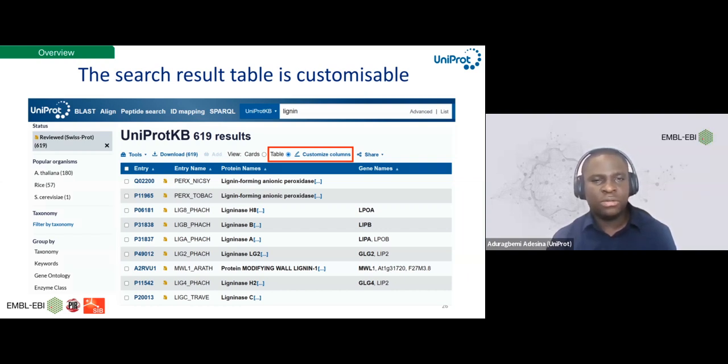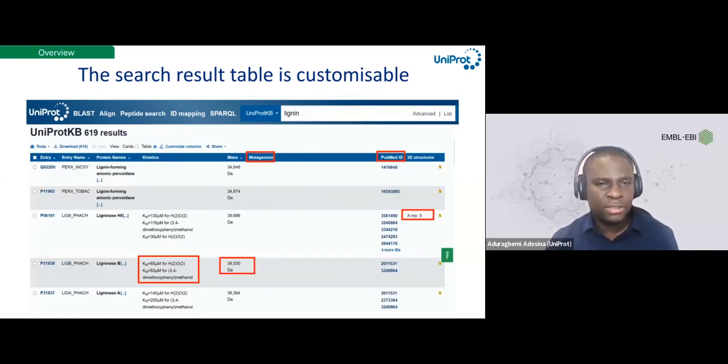But if you click on the customization buttons and you choose specific things, you could have a result that looks like this. So you could select for entries, and you could allow your table to display mutagenesis, to display the mass of the protein that you are looking at. You can also display the kinetics, the enzyme kinetics, and the associated publication, and those that have a 3D structure. So all of these can be customized for your search table, so that from the search table you can make an informed decision on which of the proteins or enzymes you would like to probe further.